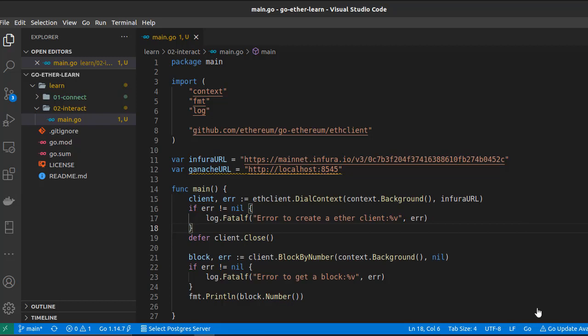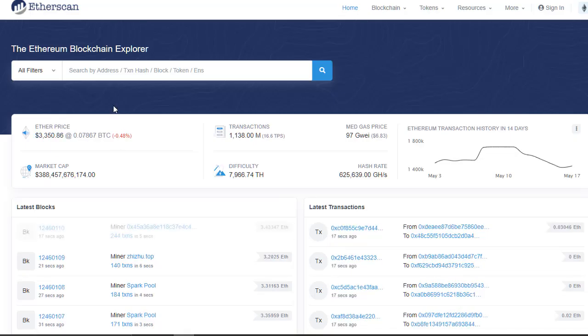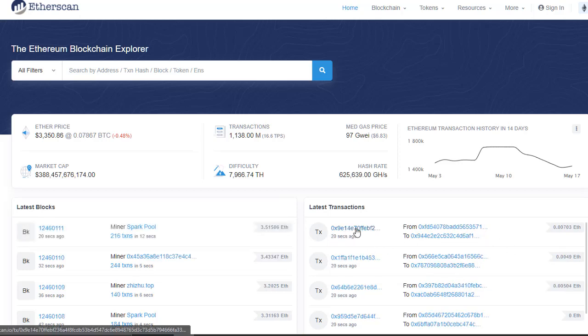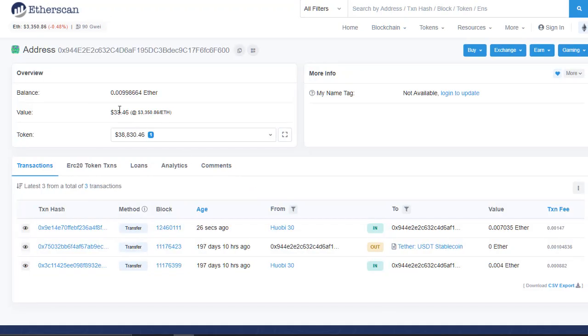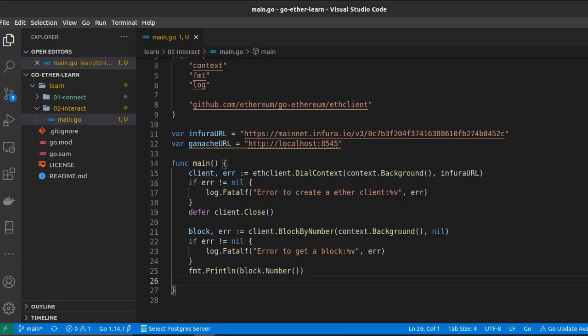First, let's switch to Etherscan.io. These websites give us a lot of details about the Ethereum blockchain, for example the last blocks mined or the last transactions. Let's click on this transaction and copy this address. First I click on it, so you can see that this address has 0.009 ether. So let's copy the address and create a variable.